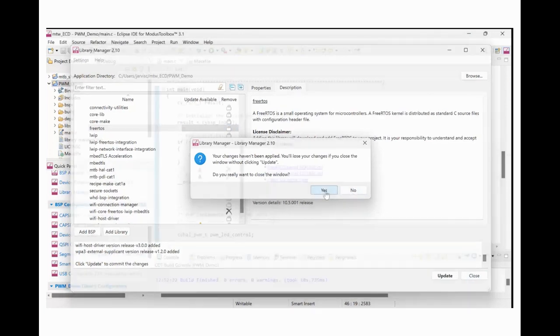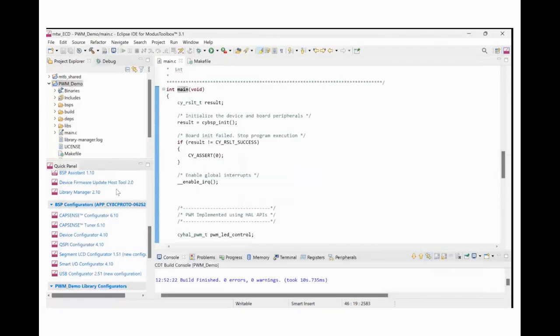So say, yeah, we don't want to make any changes to it. So the HAL library and the PDL library are kind of the fundamental libraries that are going to give you the APIs and the function calls to interact with the hardware. And these are the various levels of APIs that we have.